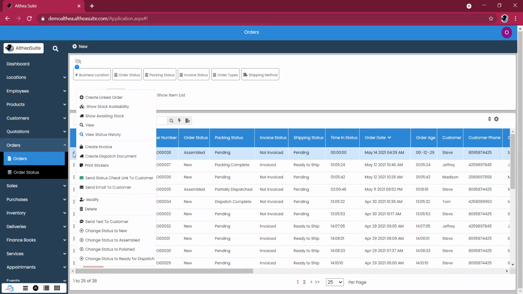You're also able to see an option where you can send a status check link to the customer. The status check link gives you the ability to send a link to the customer where he is informed about these changes which are happening in the backend. You are also able to send an email to the customer from here itself right away. And you are also able to send a text message to the customer from here itself.